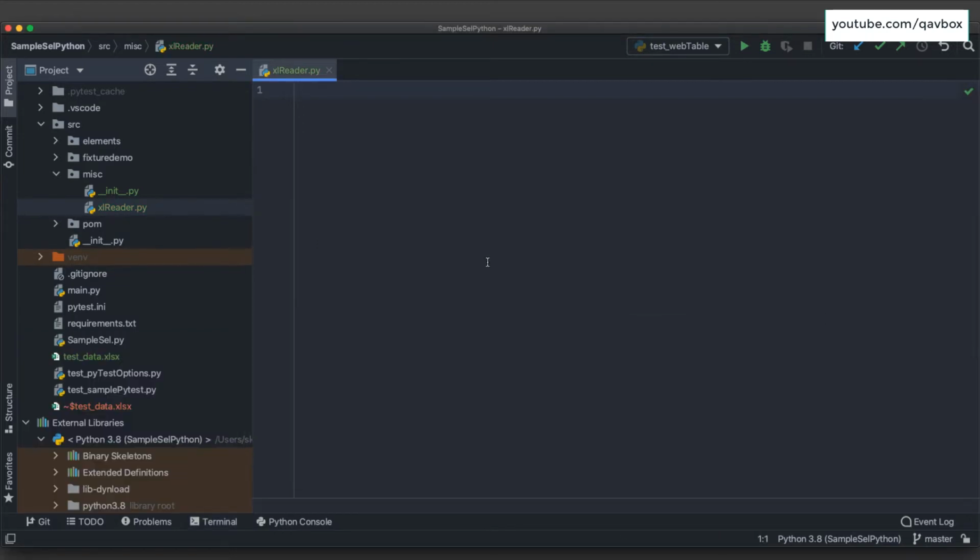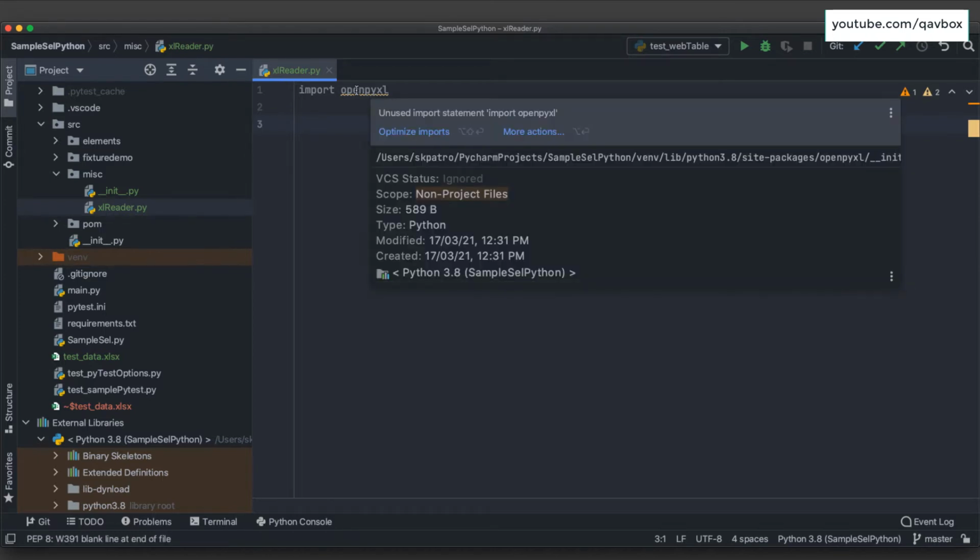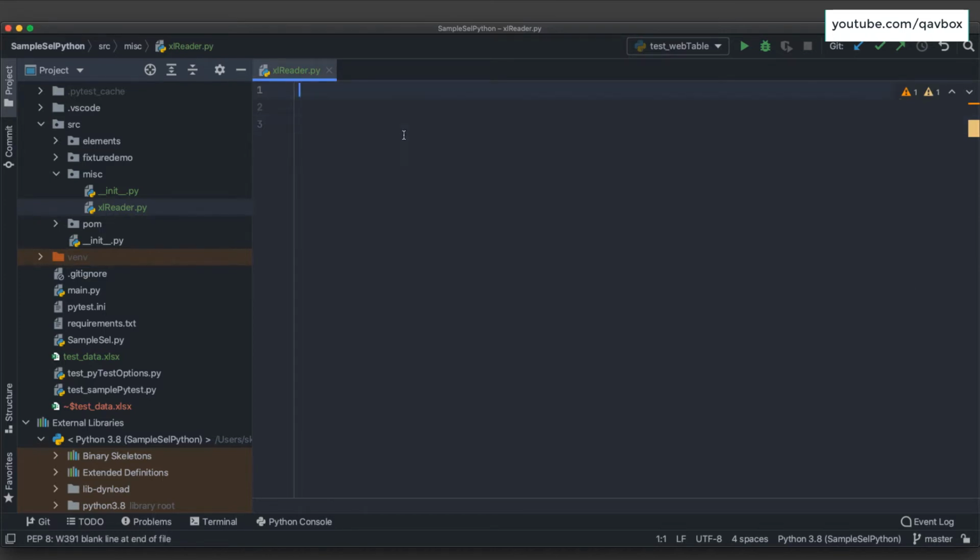Fine. Now the first thing, as I told, I need to import openpyxl. Then all the features of this openpyxl will come into the picture, so I can basically use those things. Sorry, it's just saying that I'm not using this, so that's why the error is coming. But we will be using this particular package in a moment.